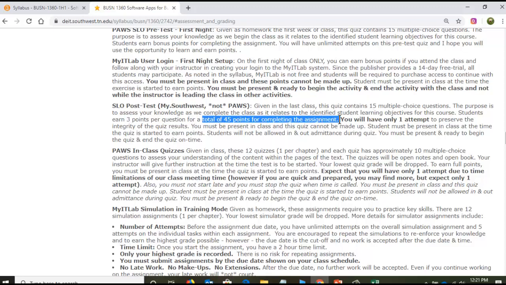for completing this assignment. When you're given this test, you'll have only one attempt, which is necessary to preserve the integrity of the quiz. You must be present in class on this day. This quiz cannot be made up, and the student must be present in class at the time the quiz is started to earn the points. Students will not be allowed in and out during the quiz. You must be present and ready to begin and end the quiz on time.